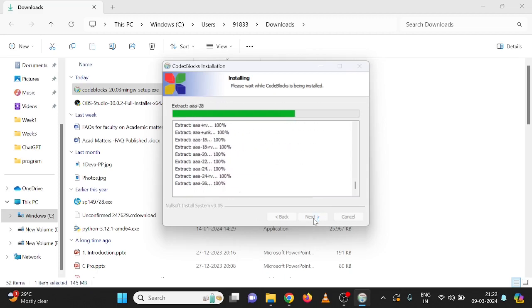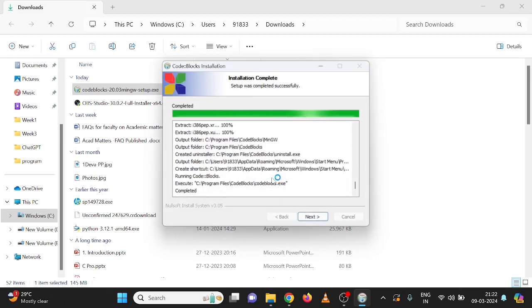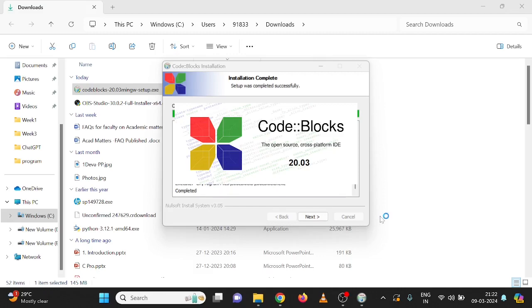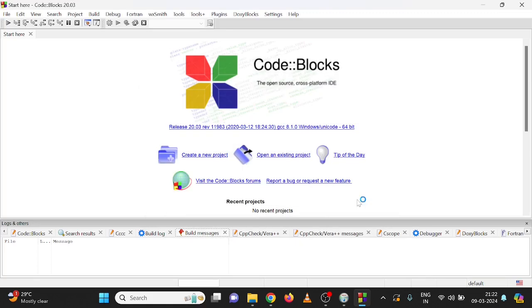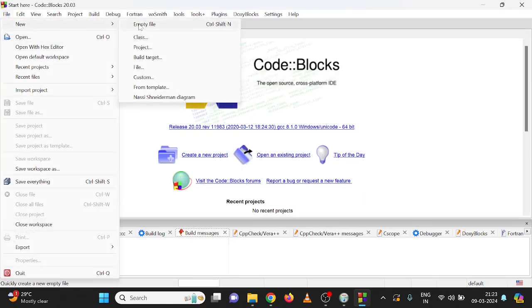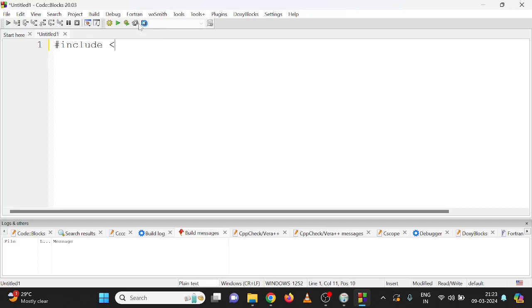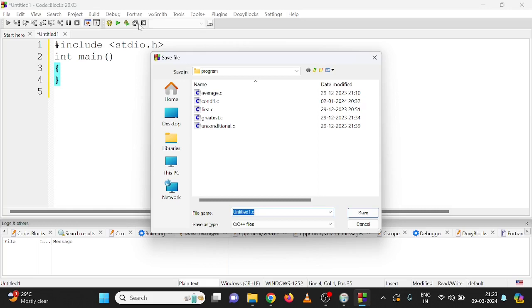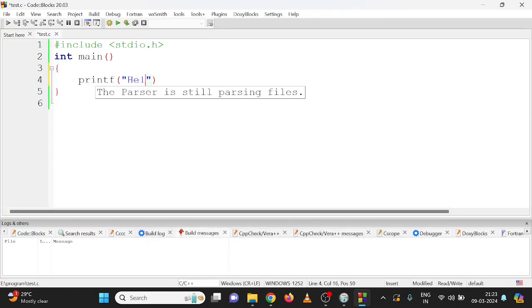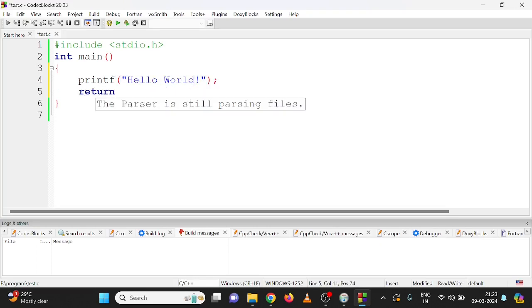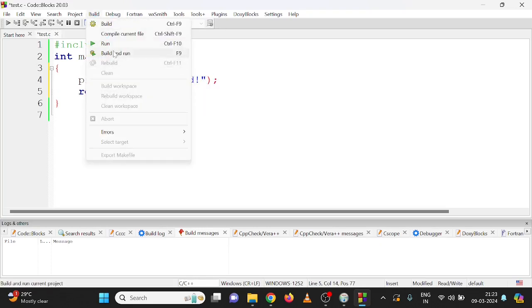After installation, launch CodeBlocks. Select the file association. Yes, associate CodeBlocks with C or C++ file types. Let us code and run a simple program in the CodeBlocks. That is hash include stdio.h, int main, printf hello world, return 0. Save this file and click on Run, Build and Run option.